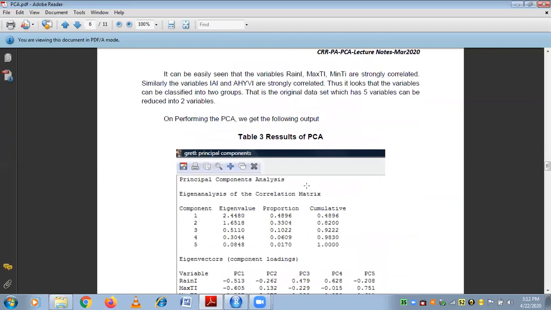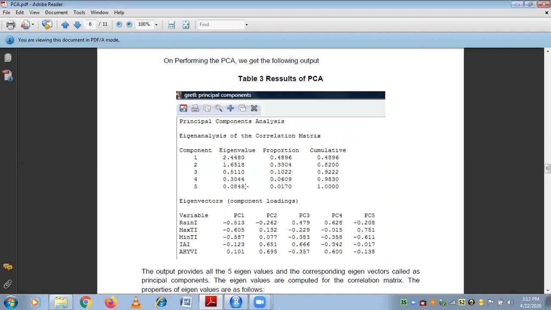So you can say you can have two components or two factors. When you perform PCA on this, you'll get output like this. This is going to be component, eigenvalues, proportion, and your cumulative values. So you have the eigenvectors, the loadings also here.